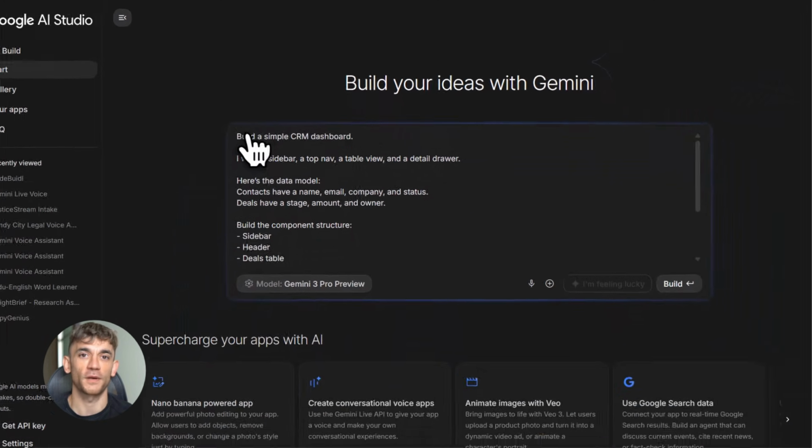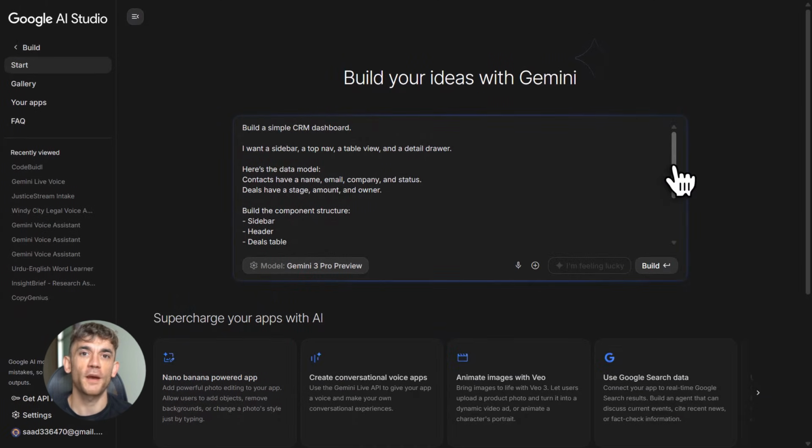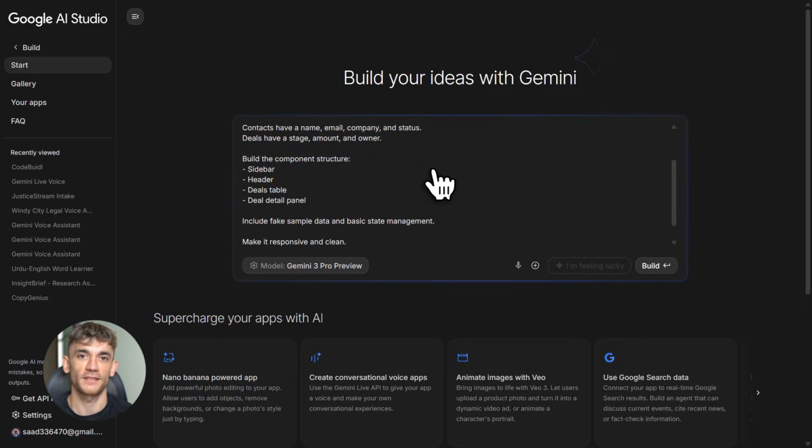Test 2. Now I'm going to build a real web app, not just a marketing page, a CRM dashboard. Here's the setup. I want a simple CRM that tracks contacts, deals, and pipeline stages. I'm using React. I want a sidebar, a top nav, a table view, and a detailed drawer. Here's the prompt. I'm describing the data model. Contacts have a name, email, company, and status. Deals have a stage, amount, and owner.